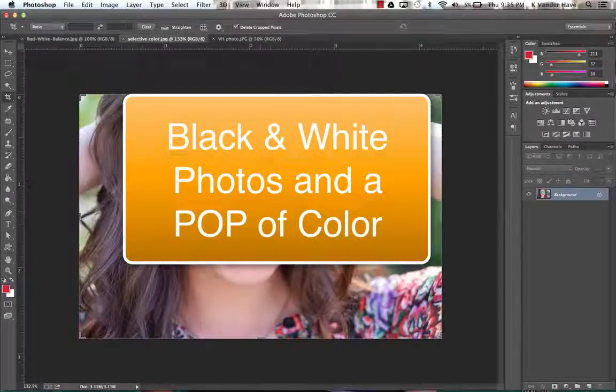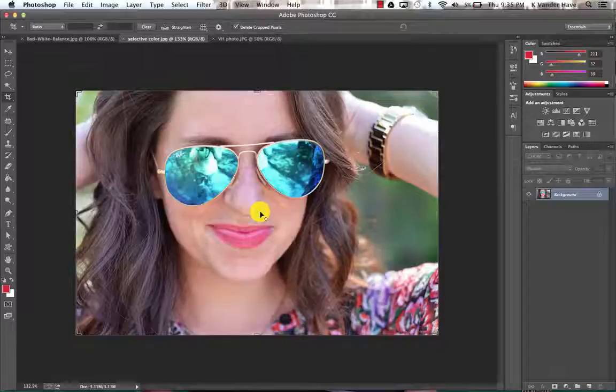Now we're going to take a look at how to make an image black and white. One of the ways that you can make it black and white. So we take a look at this photograph. It has really nice contrast. The colors look vibrant. There are shadows, there's highlight, there's midtones. So we're going to change this right now into black and white.